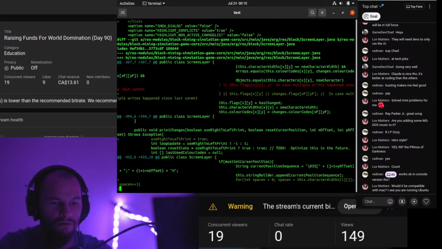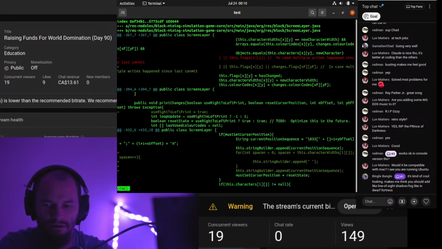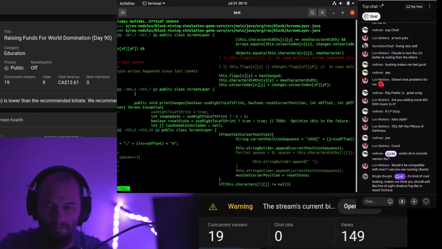Would it be compatible with Mac? So you are running Ubuntu. It would probably be some aspect. I don't think it would work out of the box. Never tried it on Mac, but most of the application probably would. If you tried to run it, there's probably something that would fail, I think.